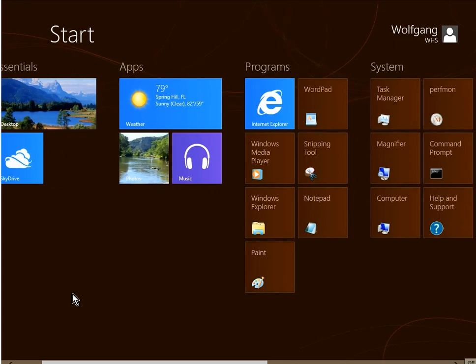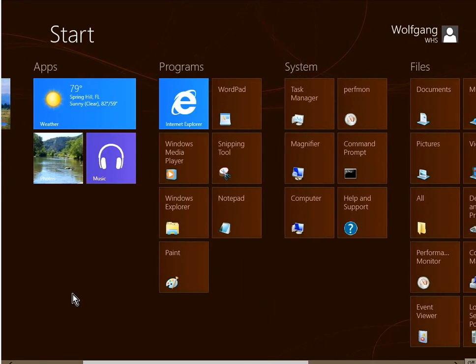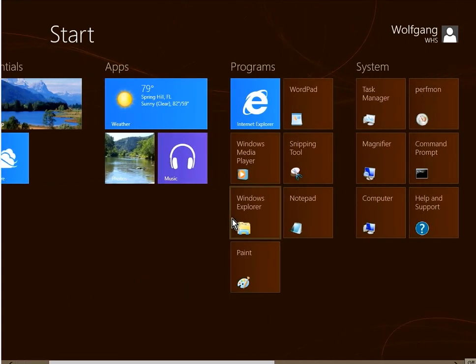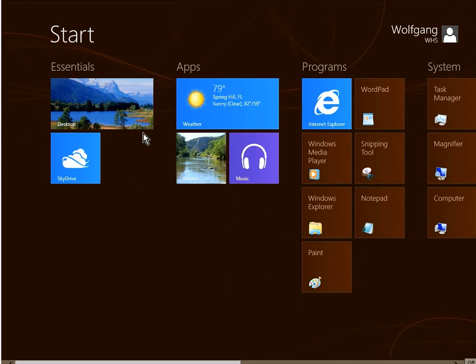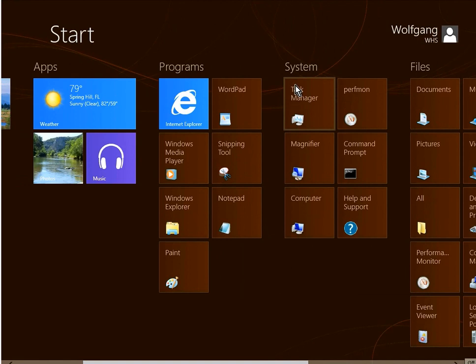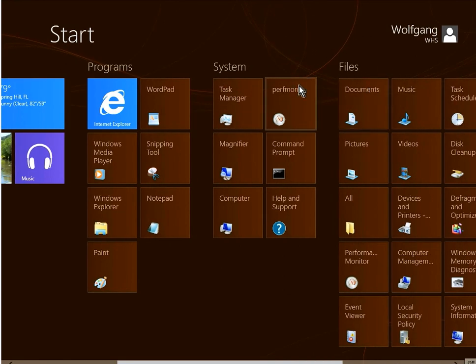So let's continue a little bit with start first. So you have these groups of applications, and I grouped them together here into what I call essentials and apps. Those are the apps that came with the system. There were a lot more. I unpinned most of them because I wasn't using them. And then some programs here, and then some system functions, and then some folders.